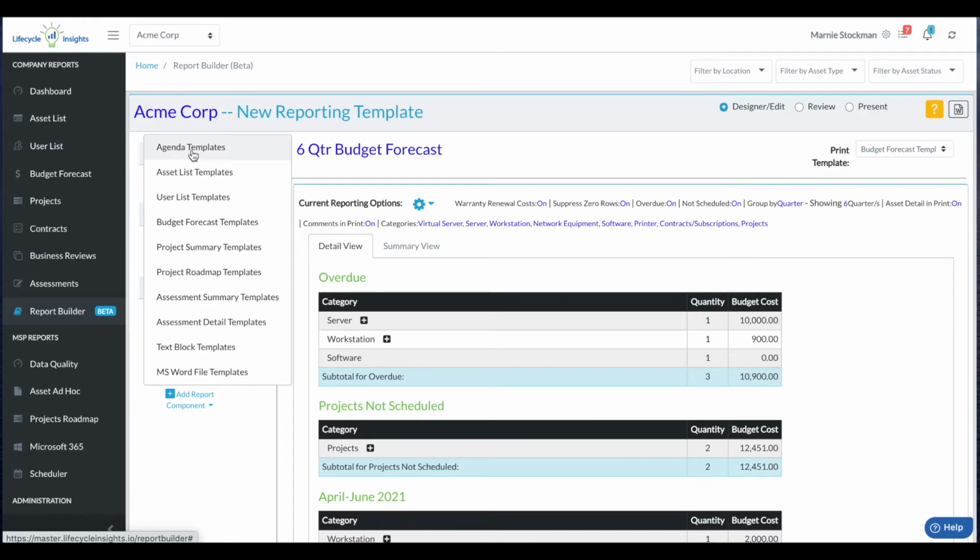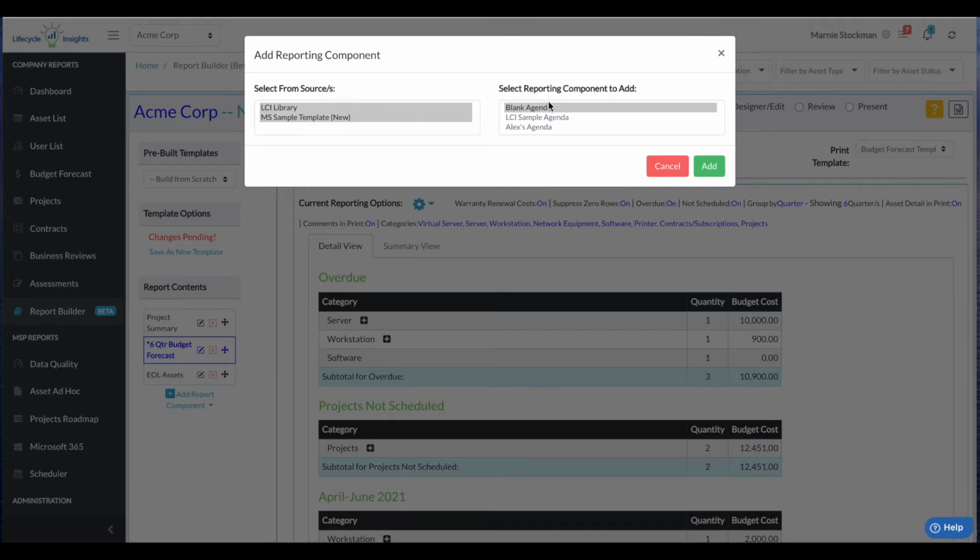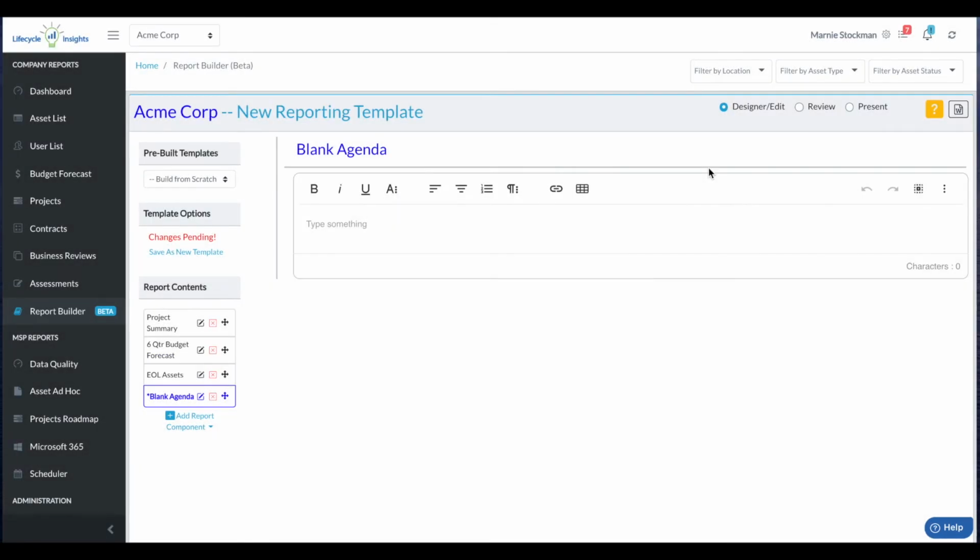So you can add an agenda template. So you could use our sample agenda and pull that right in and still can edit it. Or you could start with a blank agenda that will give you a WYSIWYG editor, and you can create your own agenda here. You can also, so once you get the blank agenda, you might want that at the beginning of the meeting.